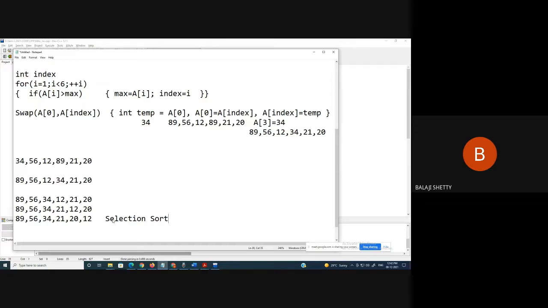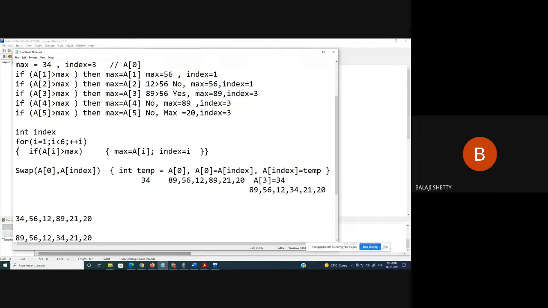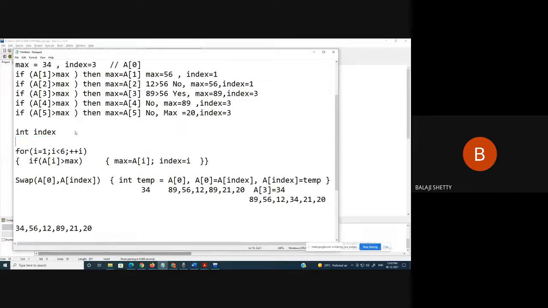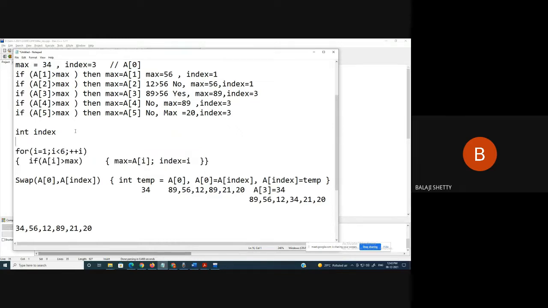Clear? Any doubts to anyone? Now you have to develop the logic for this. What will you have to do for this? Here there is only one for loop. We have to write one more for loop here for i, and here for j you have to write this logic, and you have to think in your mind how you can develop the logic of selection sort.